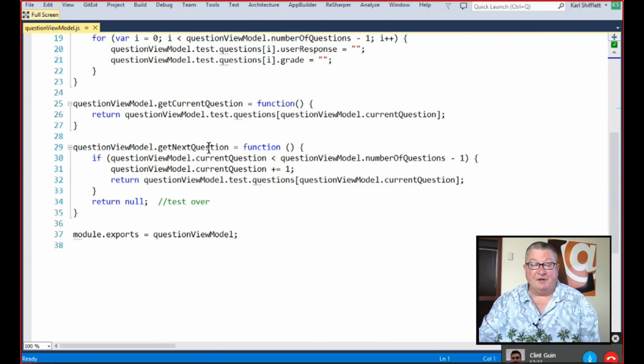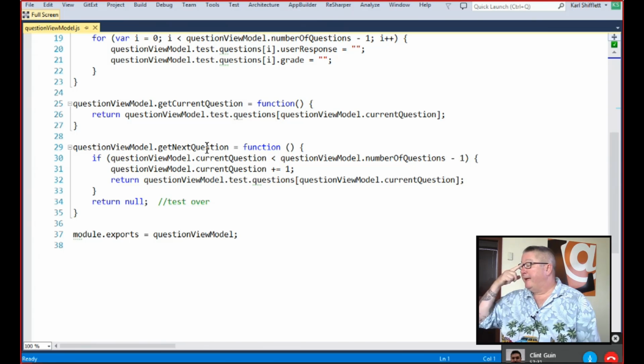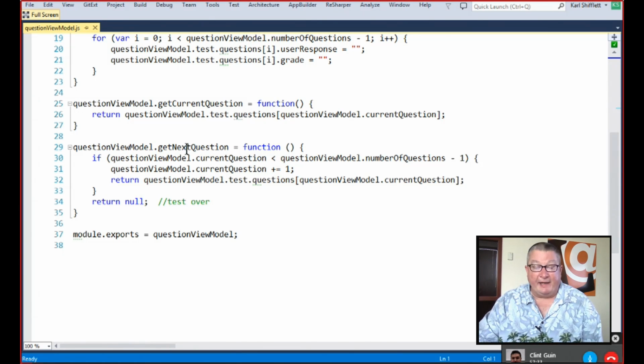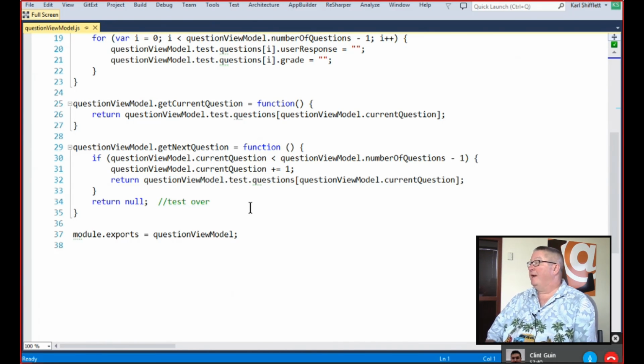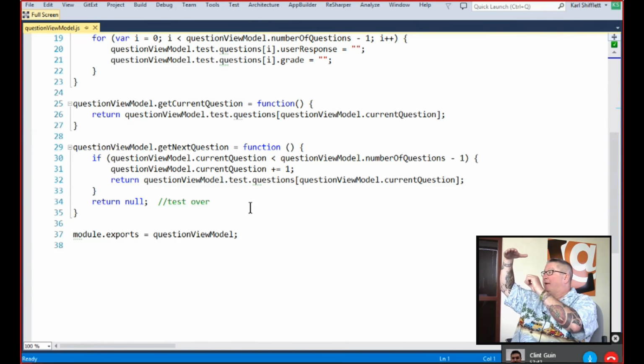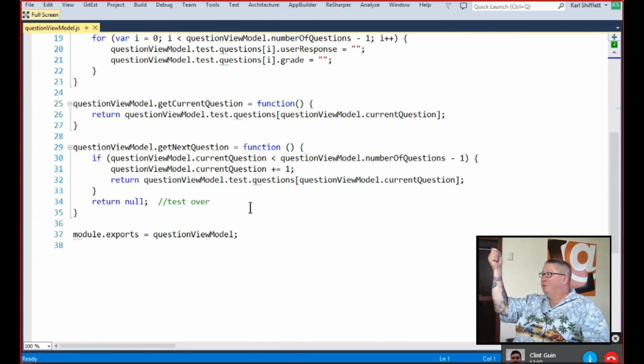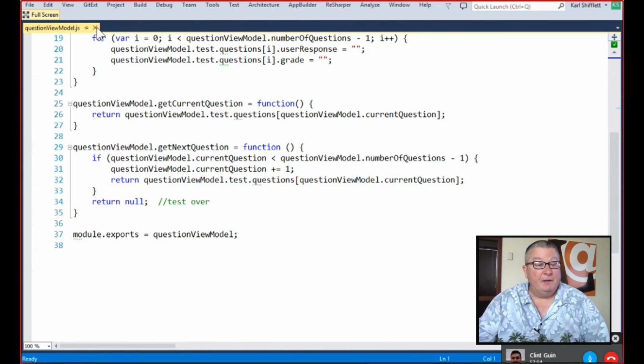And then this gives you the next question, so it'll increment the index and give you the next one. If you're at the end of the line, then we just return that the test is over. That's it. So now we've got this object that's observable, which means it raises property changed events, and our application can now consume this thing and bind to it. Our UI can bind to it. I'll show you how we do that.